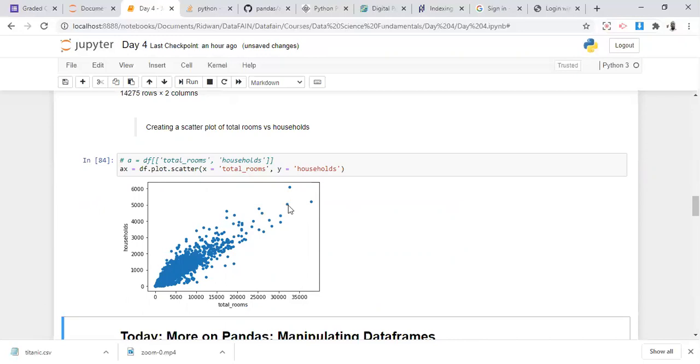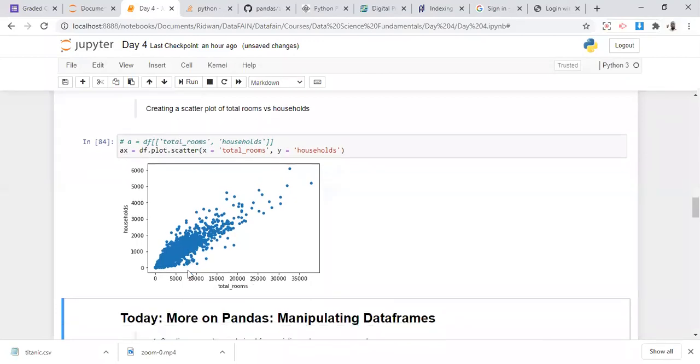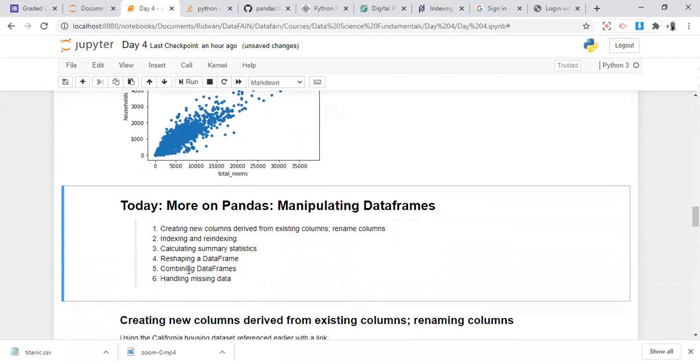This record, for instance, under the household column, has a value of around 6,000, and the same record corresponds to around 3,200 in the total rooms column. Okay, so that's the recap of yesterday's class.